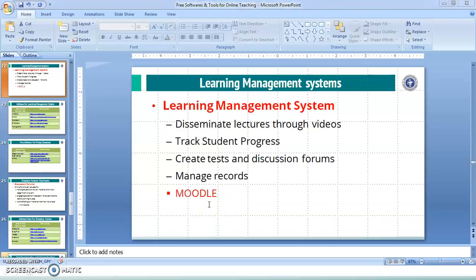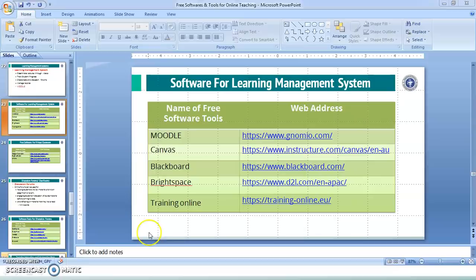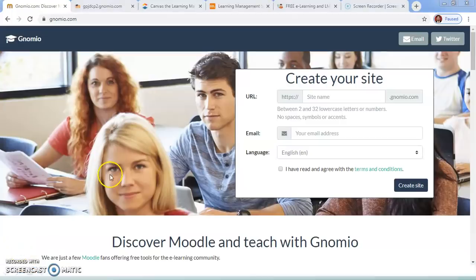Now let us see the various softwares that can be used for learning management system. The various softwares which can be used are Moodle, Canvas, Blackboard, Brightspace, and Training Online. So come on, let's see these softwares. So this is a Moodle website. We have taken Gnomio because Gnomio is run by the Moodle professionals, where you can enroll more than 100 students or 100 learners free of cost.